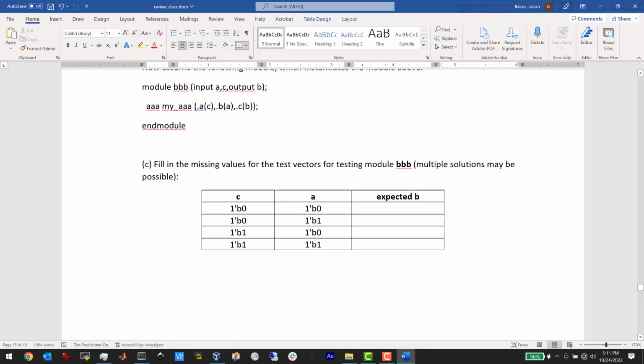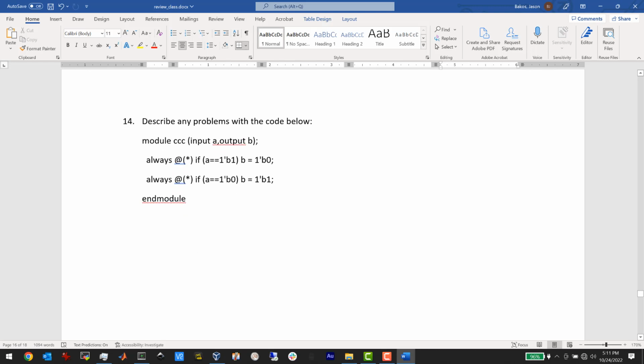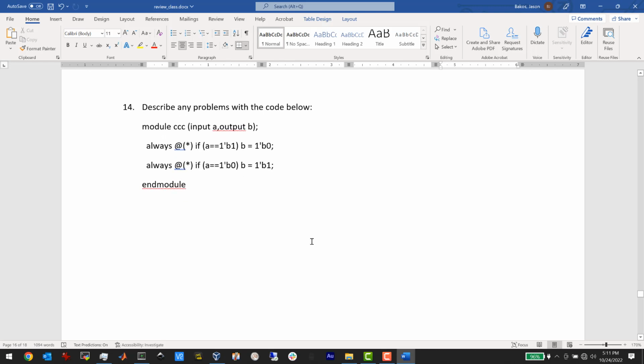There's a few other questions I didn't get to, but I think they're just test benches. Another one. Describe any problems with the module below. This one is double driven. B is double driven because B is set. By the way, always @(*) is the same as always_comb. It's just a syntax thing. But I've got 2 always statements. They're both driving the same output B, so that's not allowed, I think.